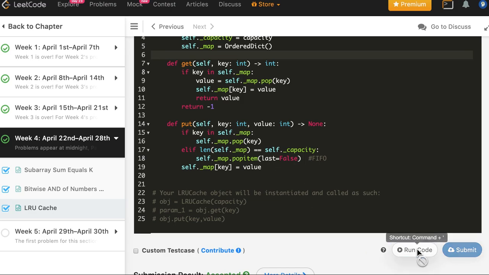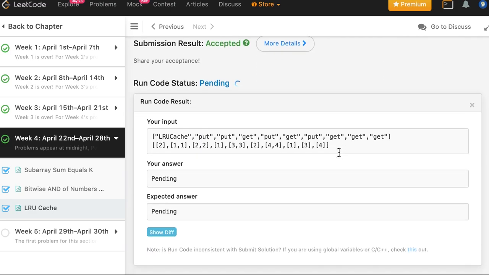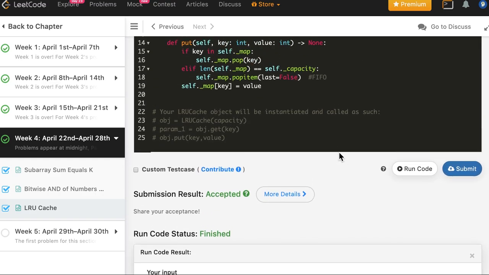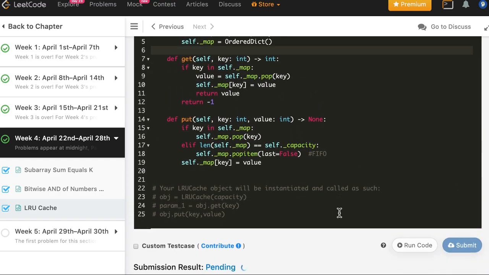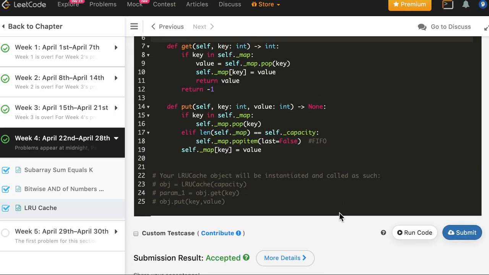So let's try it out. And it works in Python. So let's submit. And the solution is accepted in Python as well.